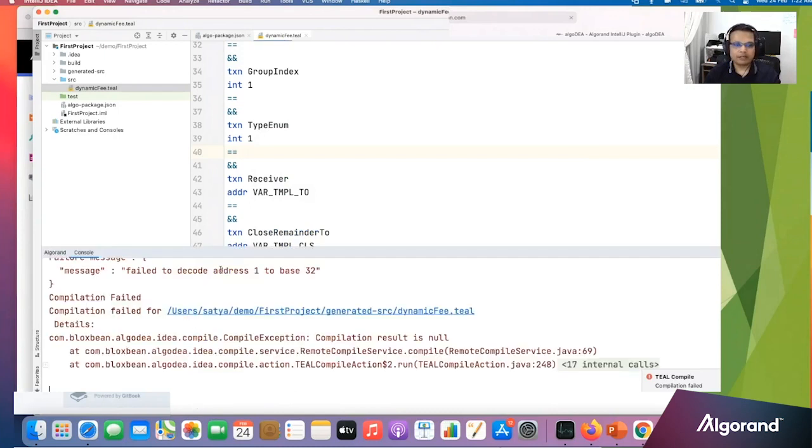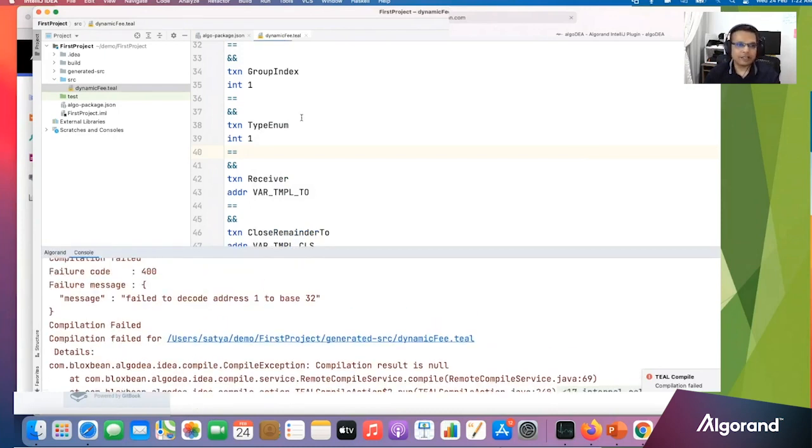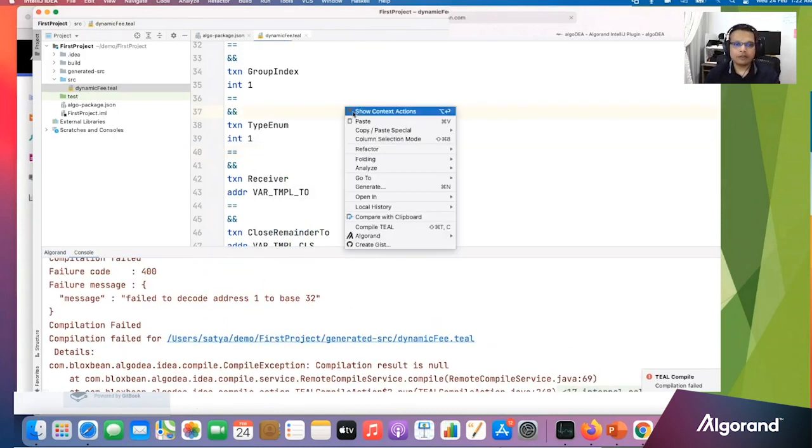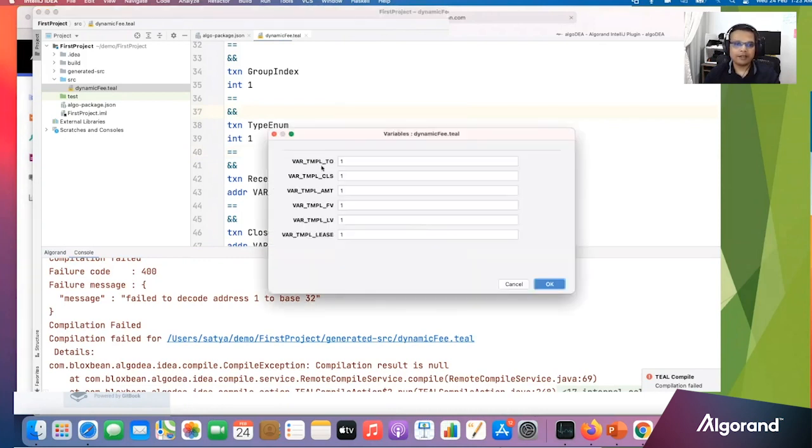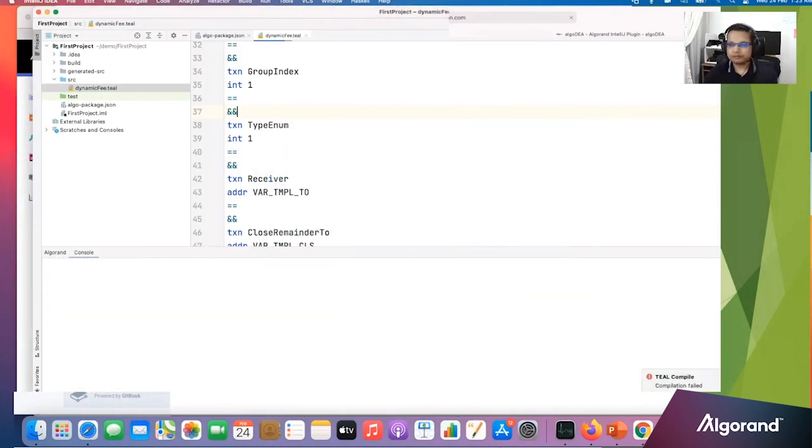Okay, the compilation failed as expected. But if you try to compile it again, now you can see the values are automatically populated. So basically the IDE remembers all these values. Next time when you try to compile, the values will be automatically populated.